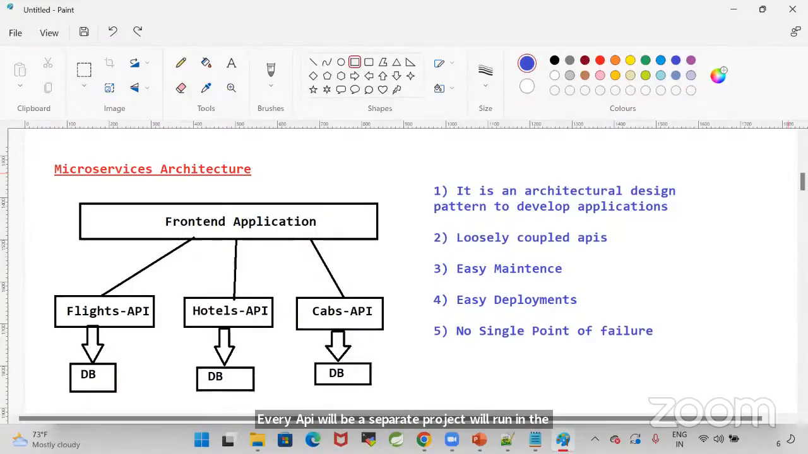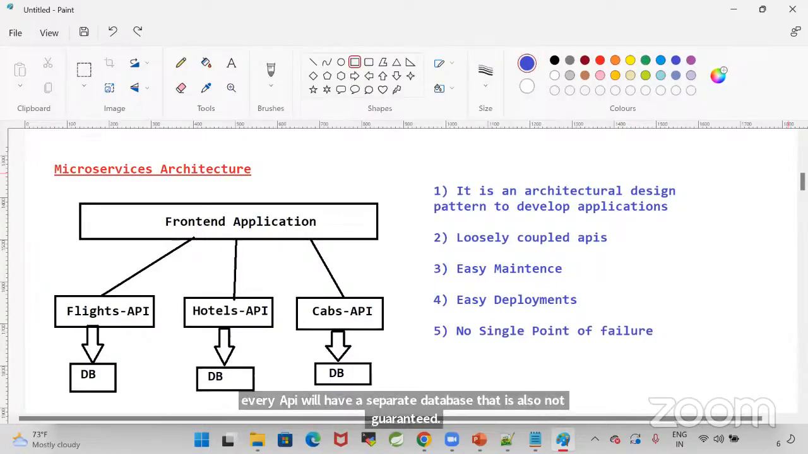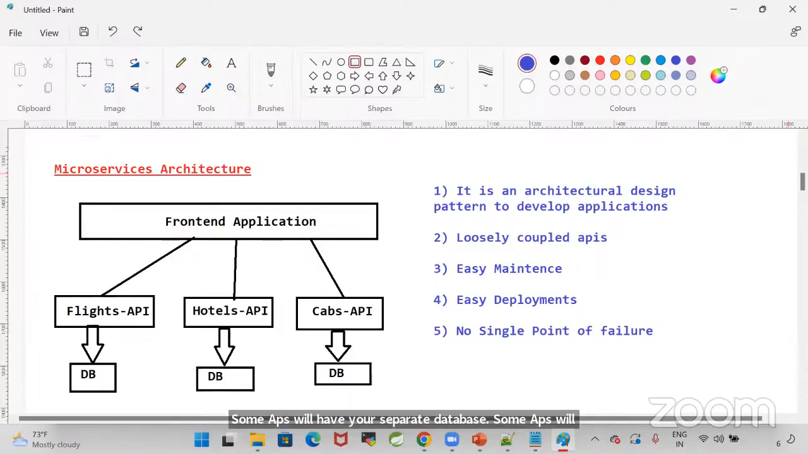Sir, every API will have a separate database? That is also not guaranteed. Some APIs will have a separate database. Some APIs will have a single database to exchange the data. That also depends upon the project requirement.